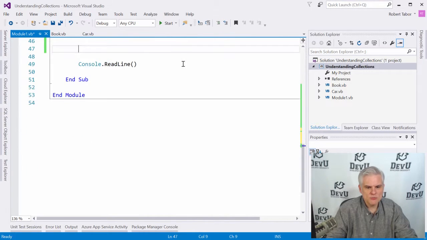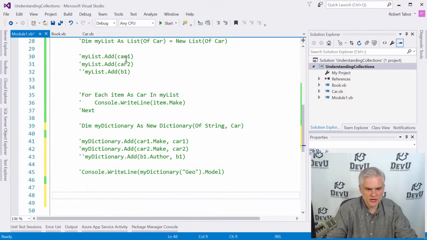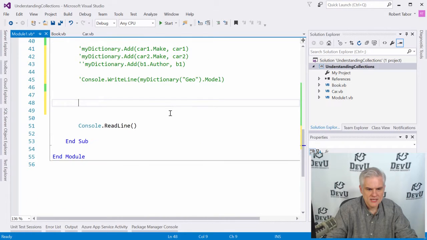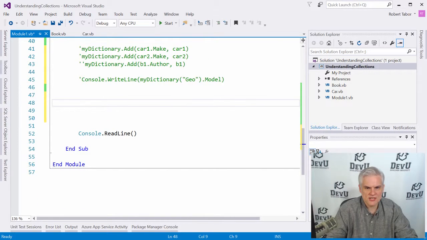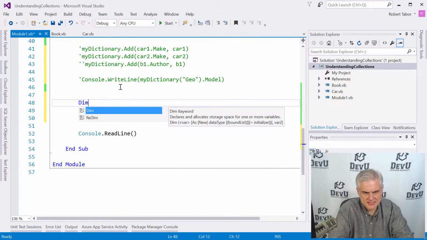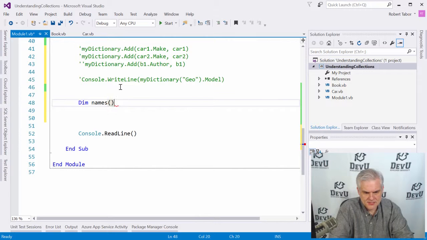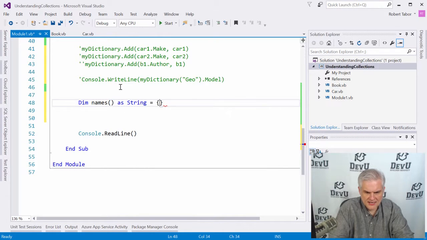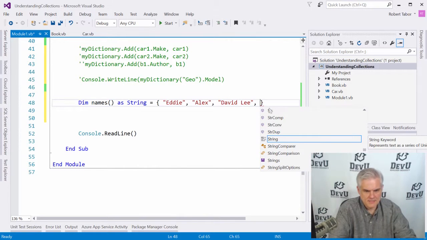Very nice. Okay, so moving on from there, we've got two generic collections we can work with, the list of T and the dictionary of T key, T value. Let's talk about object and collection initializers. Do you remember from before where we did this? Dim names as string equal to, and then I gave it, I think, Eddie and Alex and David, Lee, and Michael.